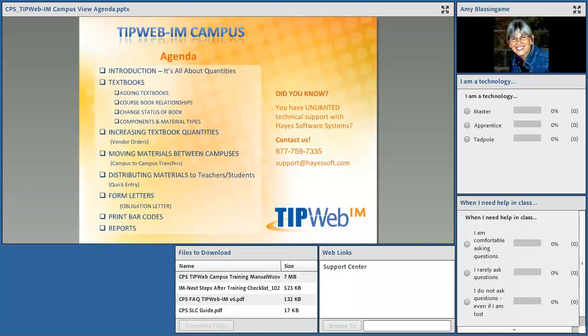We'll show you how to change the statuses of a book from, say, distributed to a student to lost if they didn't return it when they were supposed to, paid if they pay for the book, and so on. We'll also show you how to set up components underneath a particular book, and I'll explain what that means, and how to assign a material type, which is another way to categorize the different types of materials you're tracking. A couple that I think of are student edition, teacher edition, and so on.